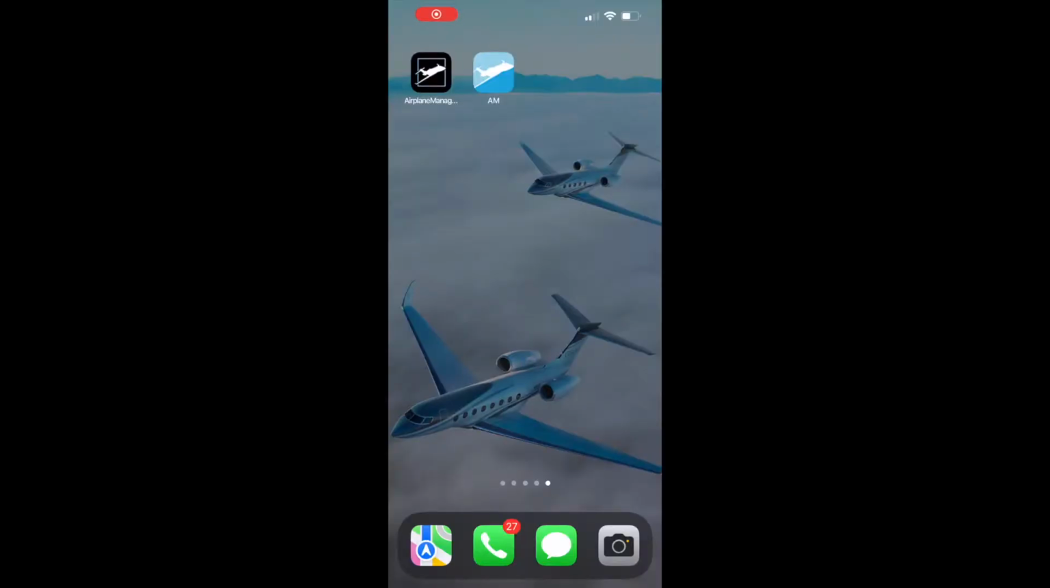In this video, we're going to go over flight expenses, how pilots can add those flight expenses to a trip from their mobile device, and how they can be reimbursed for those expenses.